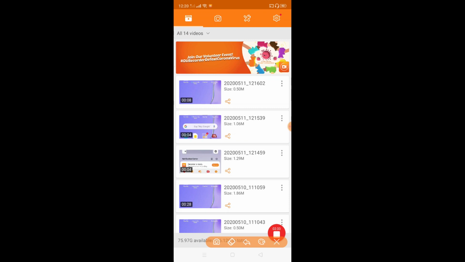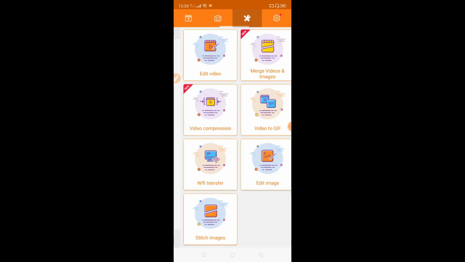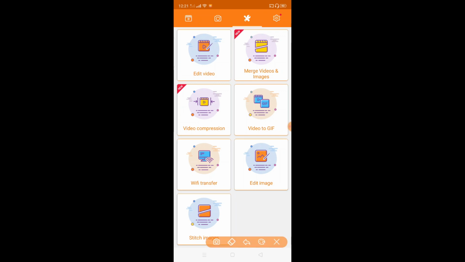There is another option next to your video library, which is not at all useful, so I won't prefer you to use that. The third option beside it consists of video editing, so you can edit your recorded video on this app only, and you will not need some extra application for editing your video. So that is a good thing. You can edit any of your videos in this application.